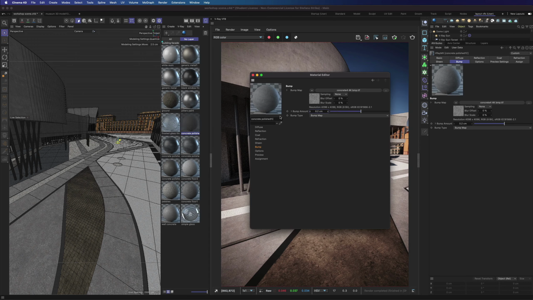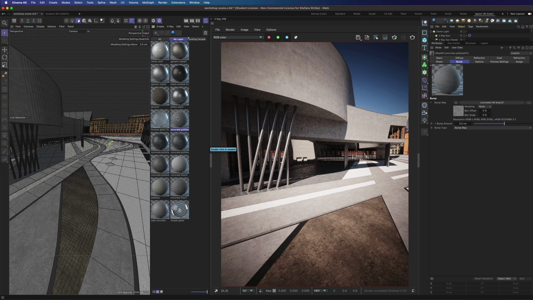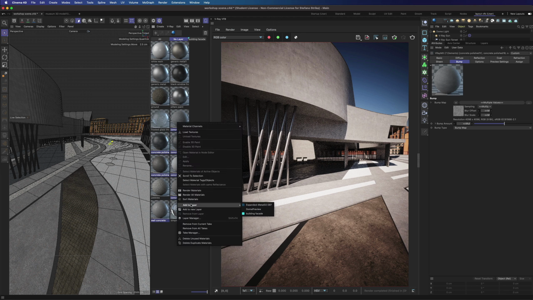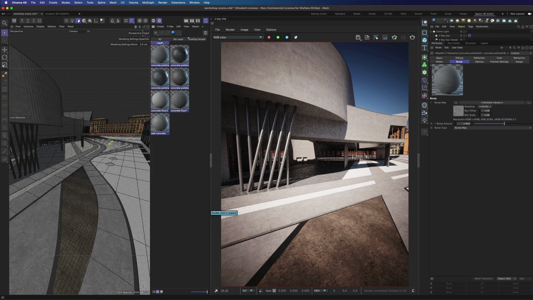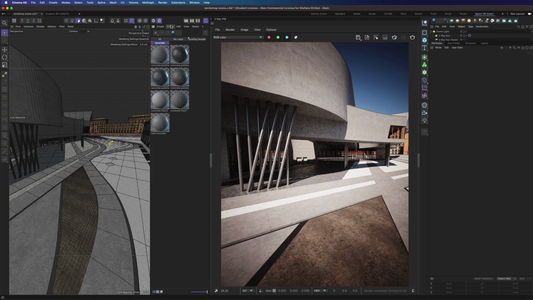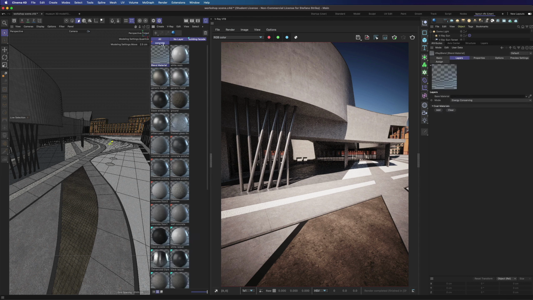Now that we have quite a few cement materials, we can start organizing them through the Material Manager's layers. Select them and add them to a new layer. Now let's create a blend material where we can load the 3 components.